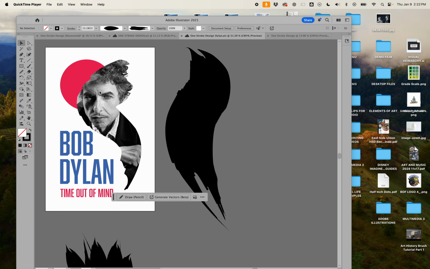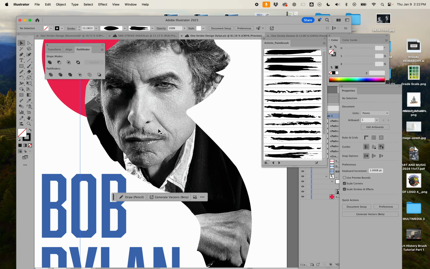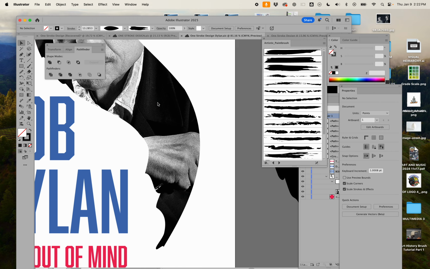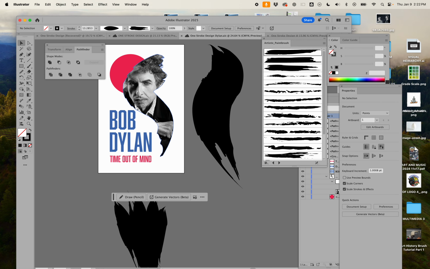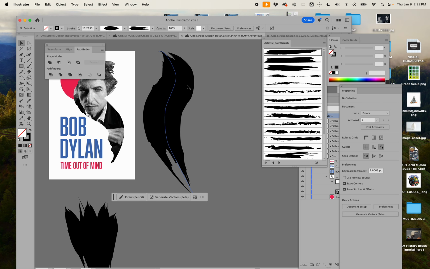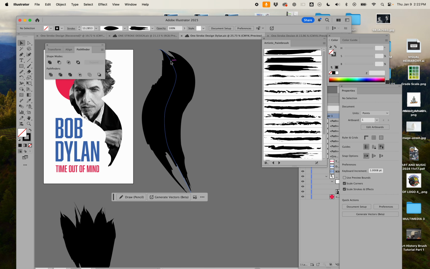Okay, everybody, we're going to be going through the process of the one-stroke design, and what we're going to be doing is taking a photograph and placing it into a vector graphic. In this case, it's going to look like a brush stroke. And I have a demo of it right here next to us that you can see. What you'll notice is it has a line right through the middle, and that's the path.